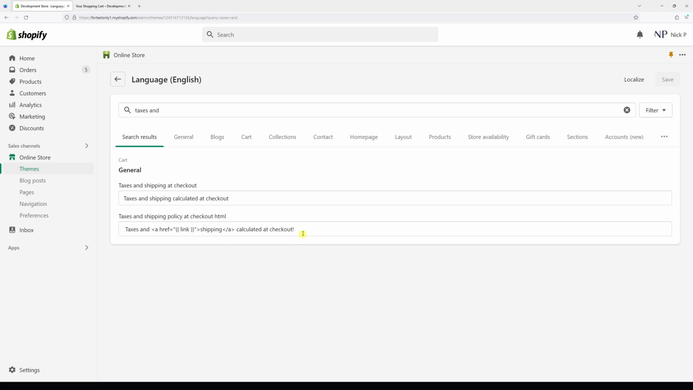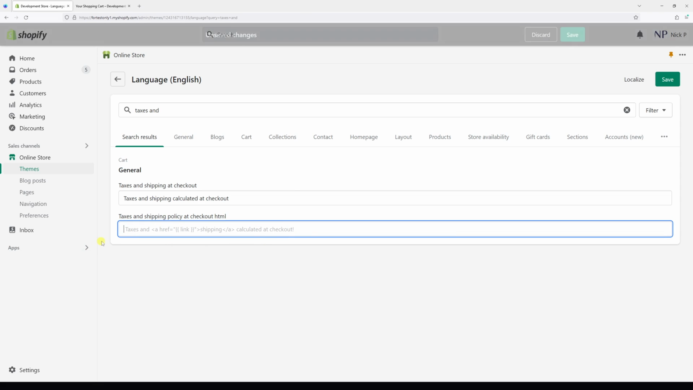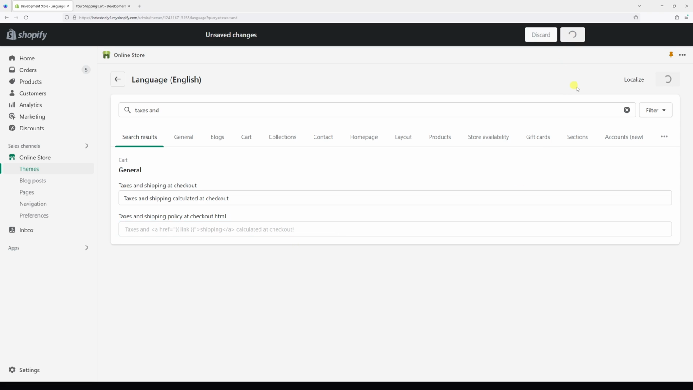So you have a few options. You can either change the text to your liking or totally delete it. In my case, I will just delete this text. So highlight it, then press delete, and then click save.